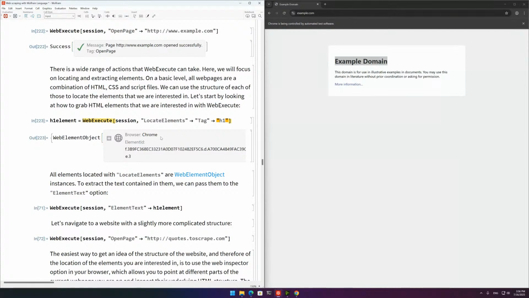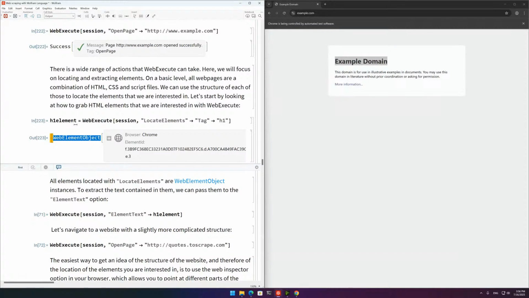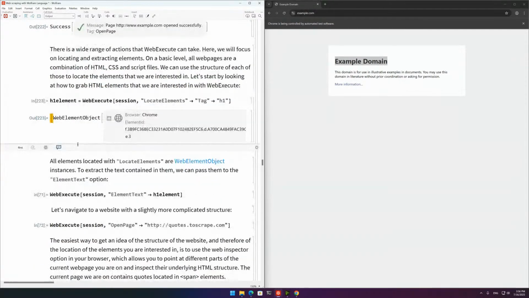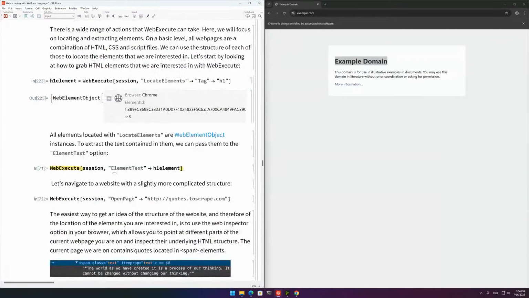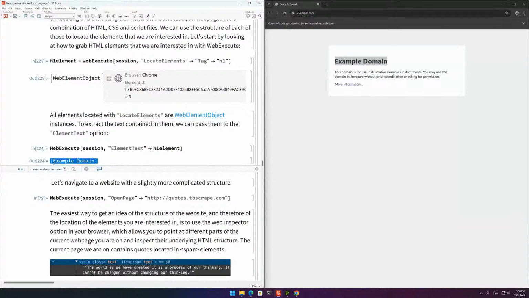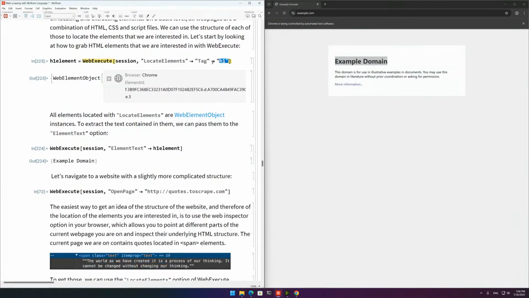But as you can see, we're not getting "Example Domain." We are getting a web element object. To actually get the text that is contained within that object, we can query element text, and we can pass that actual web element object. So to do that, and we get the actual text that is contained within the h1 tag.